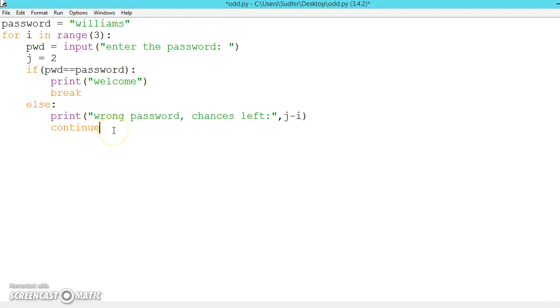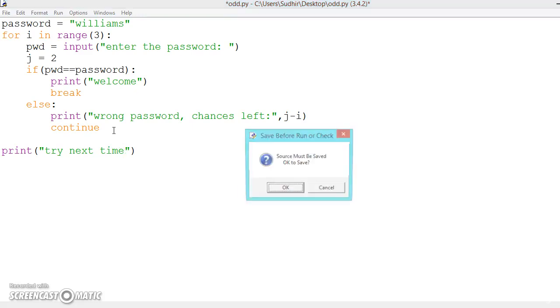And let us write one more statement here, outside the loop. Print try next time. Now let us try to execute it.